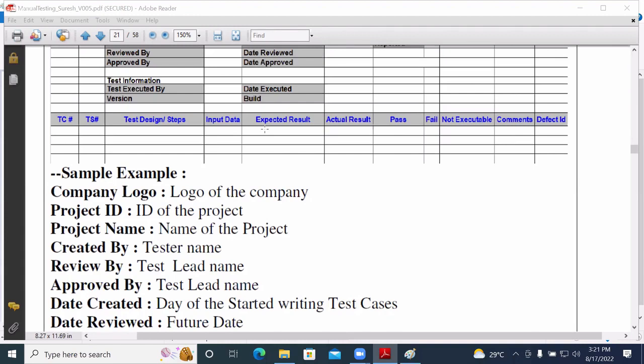Okay. Next: not executable. Write the description: test cases which are not related to the current execution.